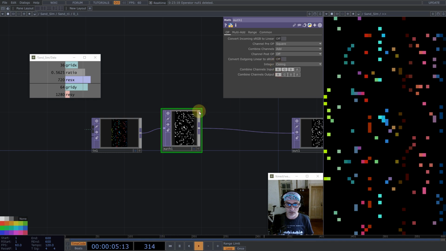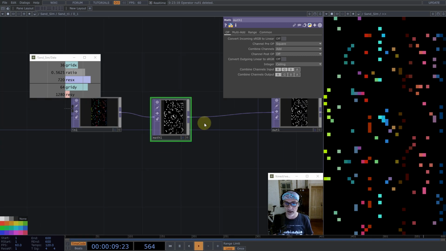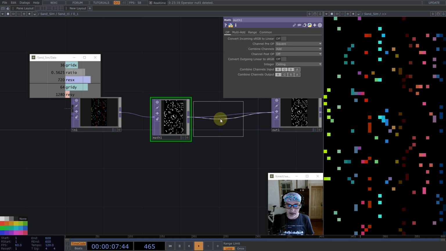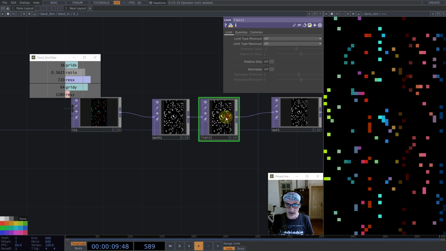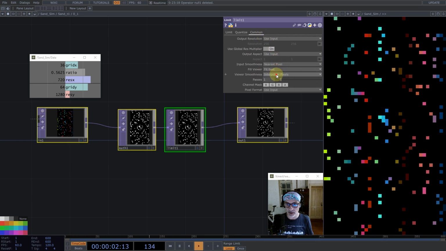Now some of the pixels seem brighter, and this is because they have a bigger value than 1. For this we put here a limit, and let's clamp this with 0, 1. And let's set everything to nearest pixels.